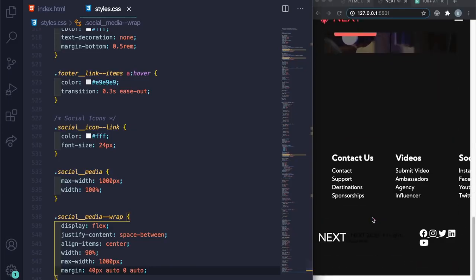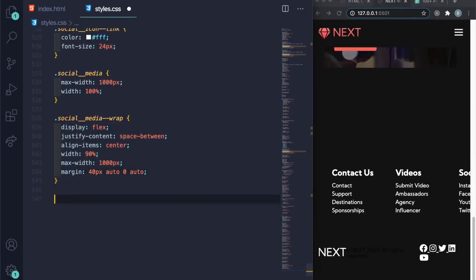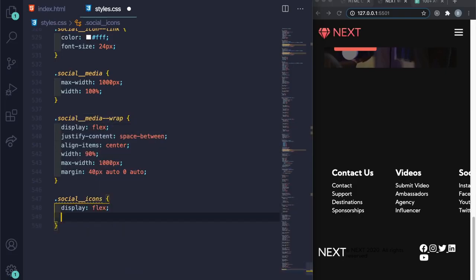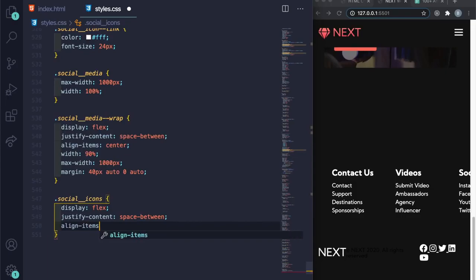Save that. Let's see how that looks now. Okay, looks a little better. And then let's see, we got wraps. Let's do .social__icons now. Display is flex. Justify-content space-between, align-items center, and then width 240 pixels.